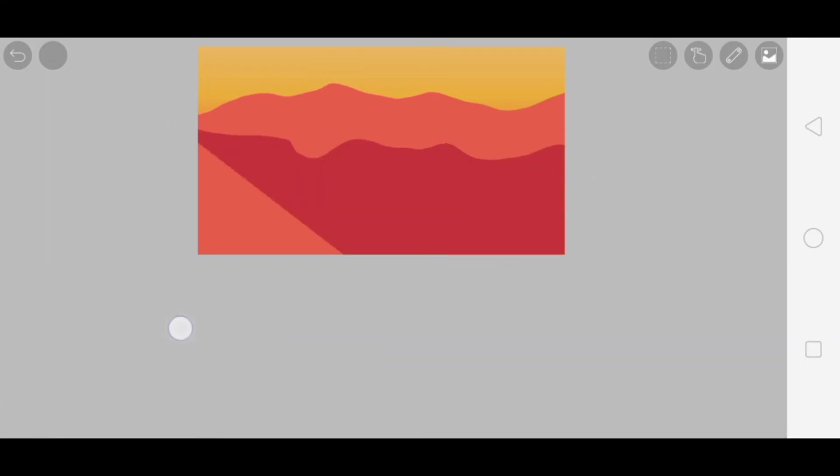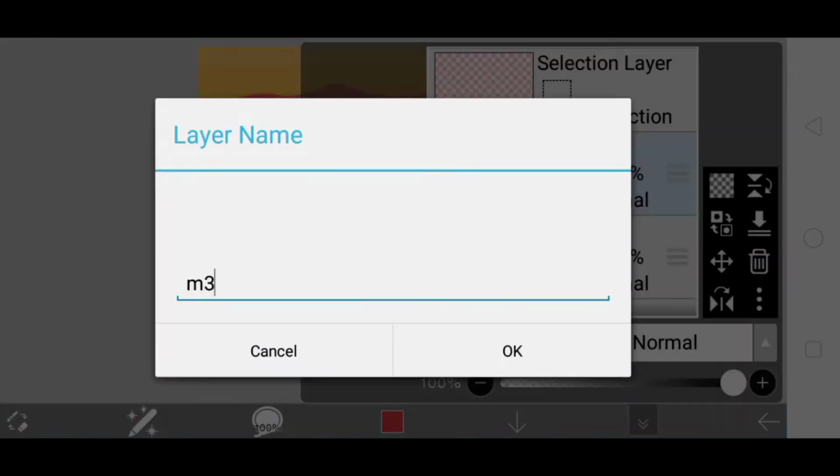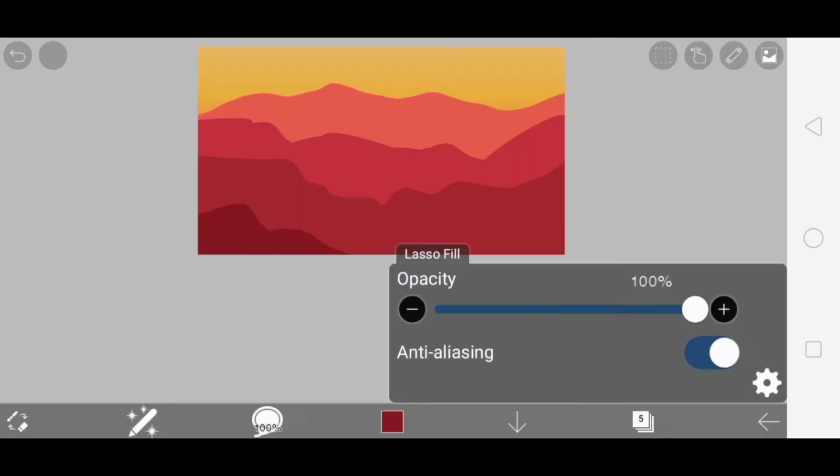And I'm gonna repeat the same step as before 2 more times to add 2 more mountains, adding a new layer, renaming it, choosing a darker color and drawing the mountain 2 more times. Now we have 4 mountains in here.